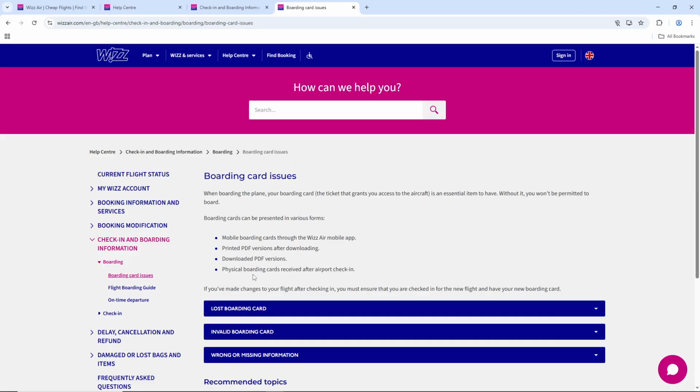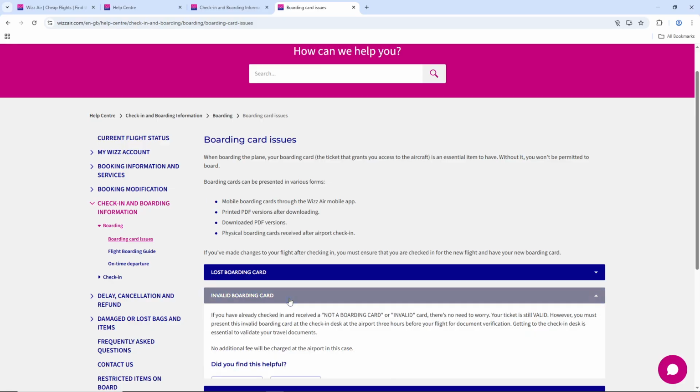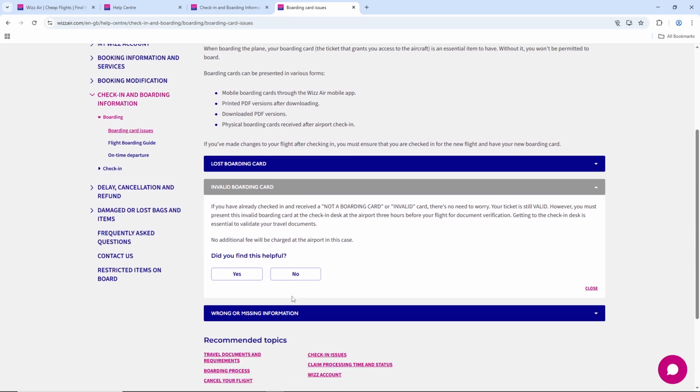You'll now see three main options: lost boarding card, invalid boarding card, and wrong or missing information. Let's focus on the invalid boarding card option since that's the issue we're solving today. If you've already checked in and received a card marked not a boarding card or invalid, your ticket is still completely valid. What this means is that Wizz Air needs to verify your travel documents in person.